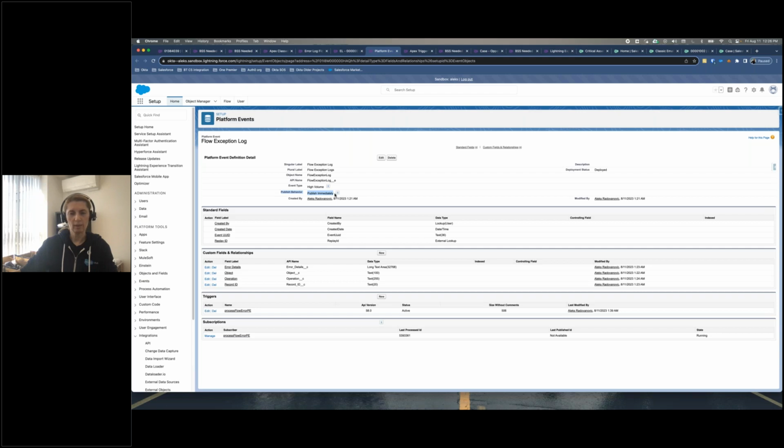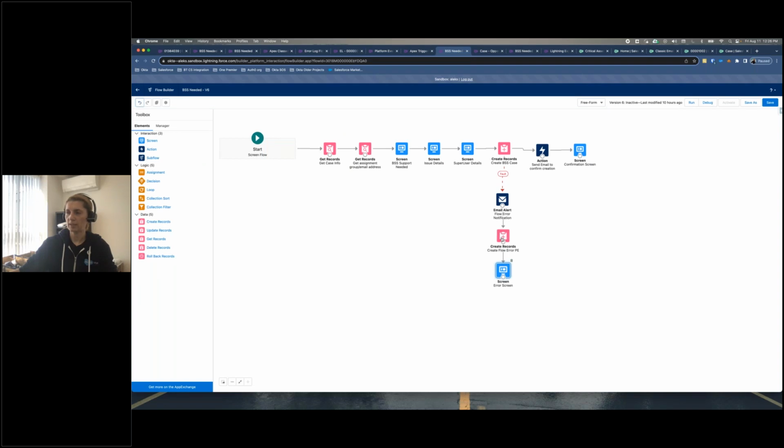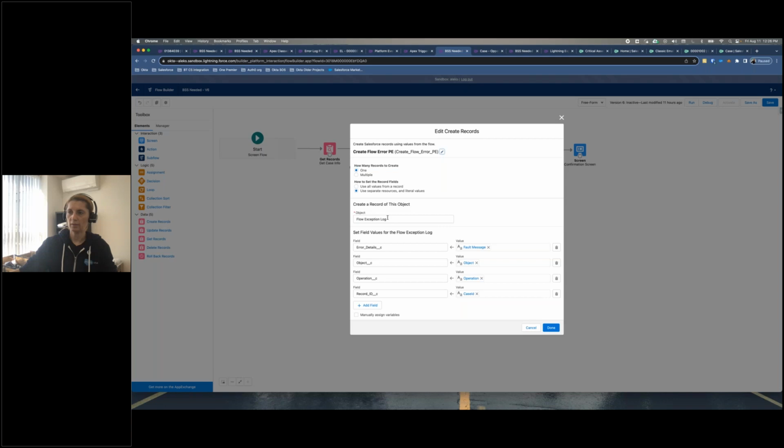Once we have this platform event, we can use a trigger to process it, to subscribe to it, and then push the information to that custom error log object we talked about. You can also use an LWC to subscribe to it if that's what you prefer. Then, in the flow, you can use create records and create a custom record for this flow exception log object. Oh, sorry, platform event.